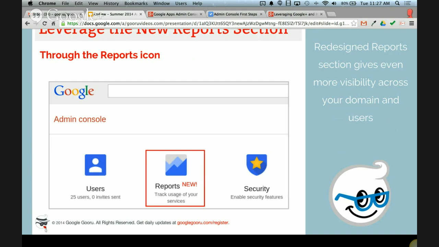So next, another tool for Google Apps is to get some insight into how your domain and your users are using Google Apps, which is definitely really important. And Google has definitely improved this recently with a redesigned report section, which gives a lot more visibility across your domain and your users. And this is accessible through the reports icon in the admin console.